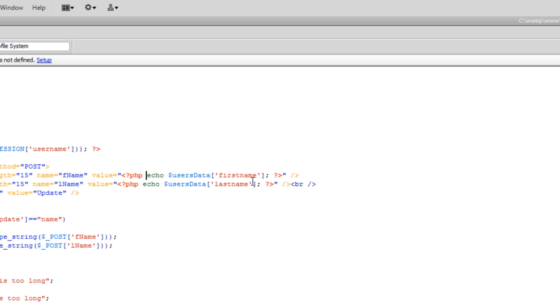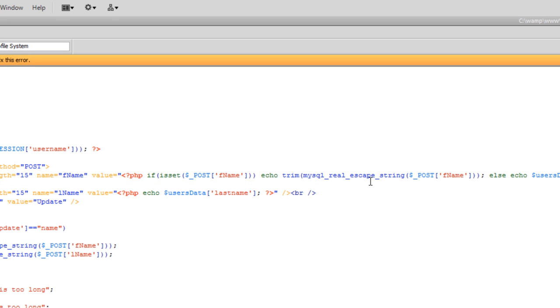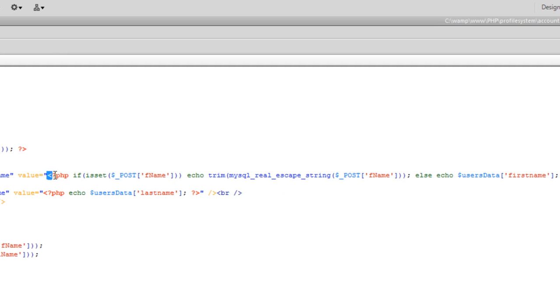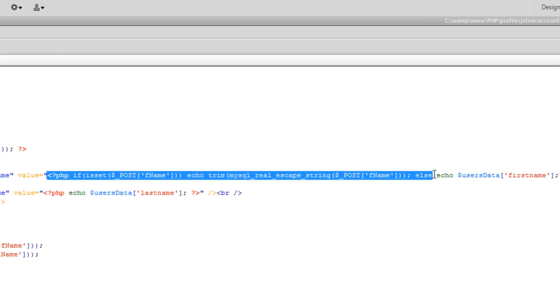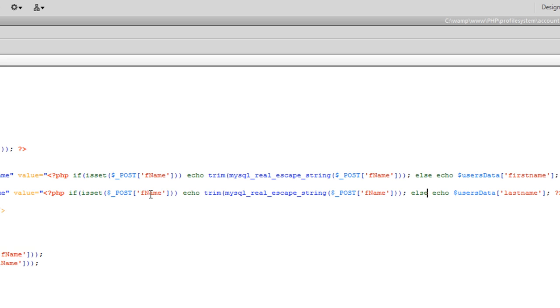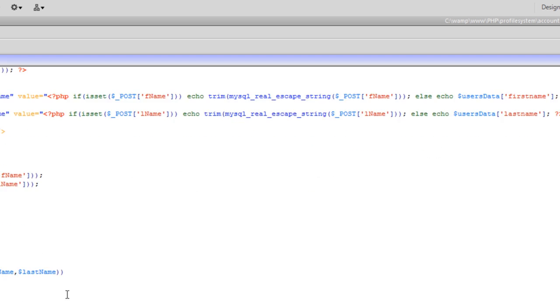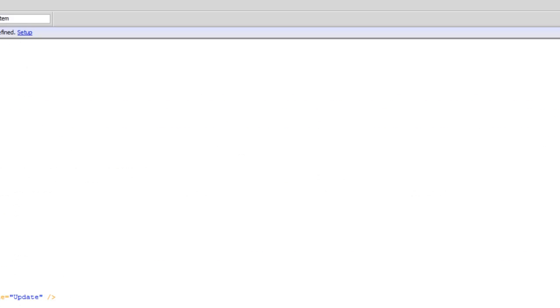these up here. If is set $_post f name, echo, else echo that. Just change this to L name. Okay, that's basically that, and then you can basically just do exactly the same down here for this one.